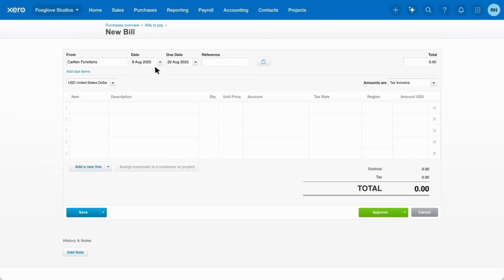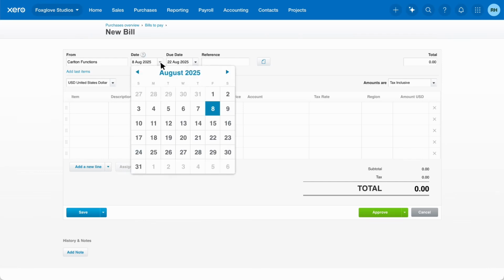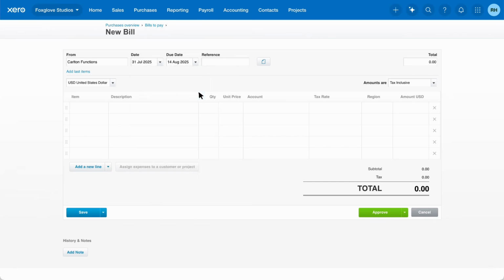Type in the date field or use the calendar picker to enter the date that matches the supplier paperwork. For example, we'll choose the 31st of July for a bill we've recently received. Xero will pre-fill the due date if you set a default for the supplier in their contact record, or if you entered a bill default due date for all bills in your invoice settings. Xero prioritizes the supplier default over the general bill setting.